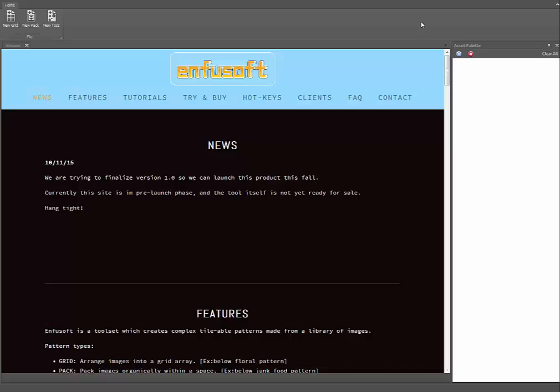Hi, my name is Ken Taya, co-creator of Enfusoft. This program helps designers create complex tileable patterns made from a library of images. The tool can be broken down into 3 subtools which I've named Grid, Pack, and Toss. Let's cover the Grid subtool.